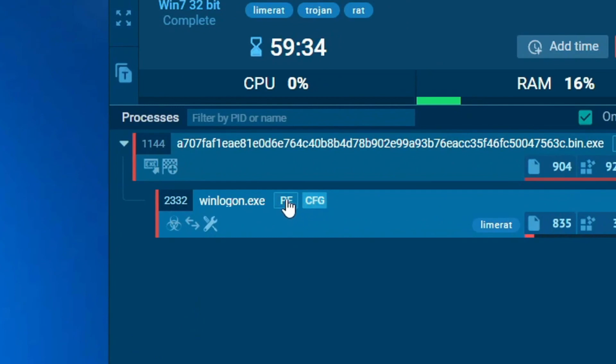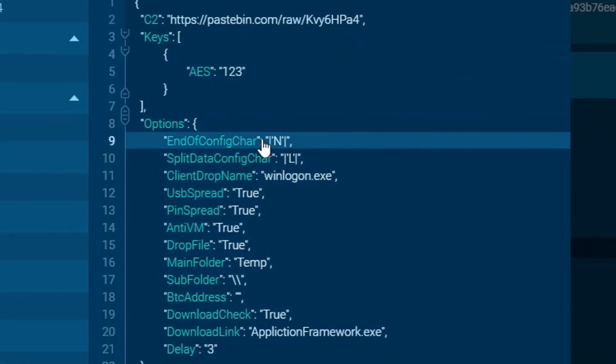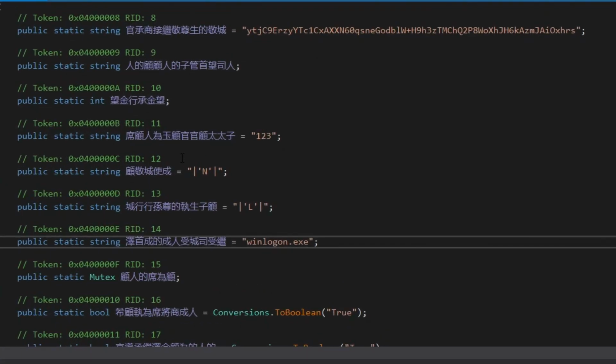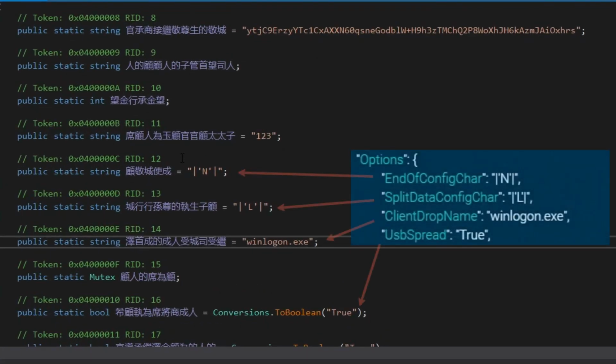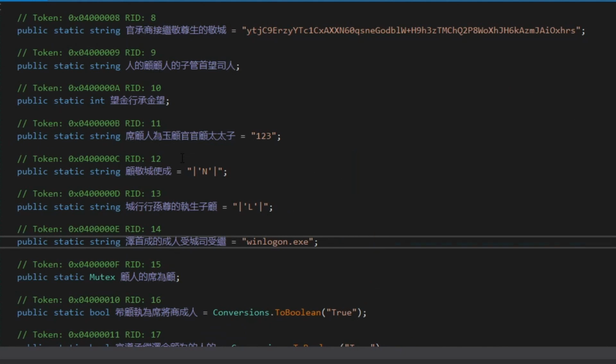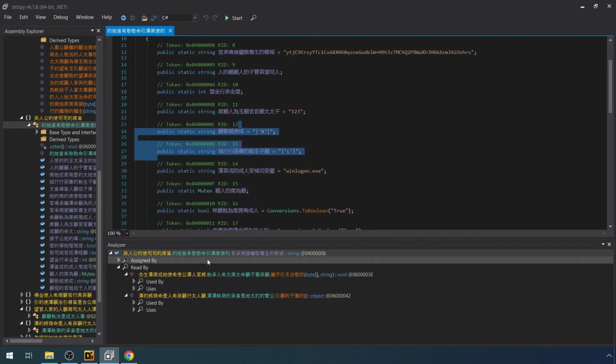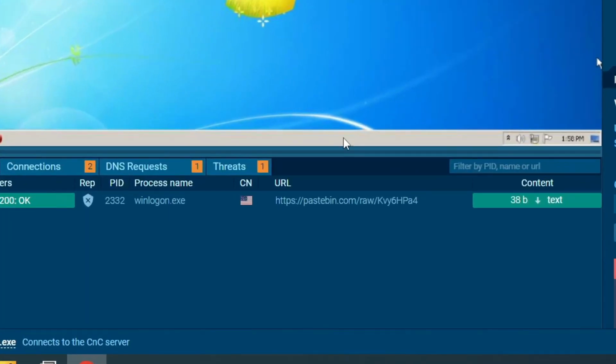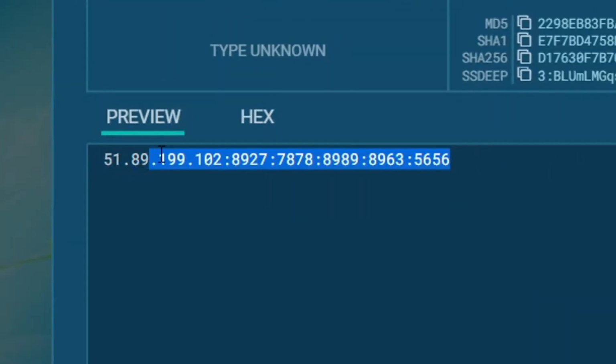Back to ANY.RUN. Just 20 seconds since the task's beginning, and we already see the extracted malware configuration. Dive in to find out what each configuration class field is responsible for. Now, let's check the network activity. It shows us an established connection with pastebin.com, and the malware has got the data from there. They're equal to the results of static analysis.